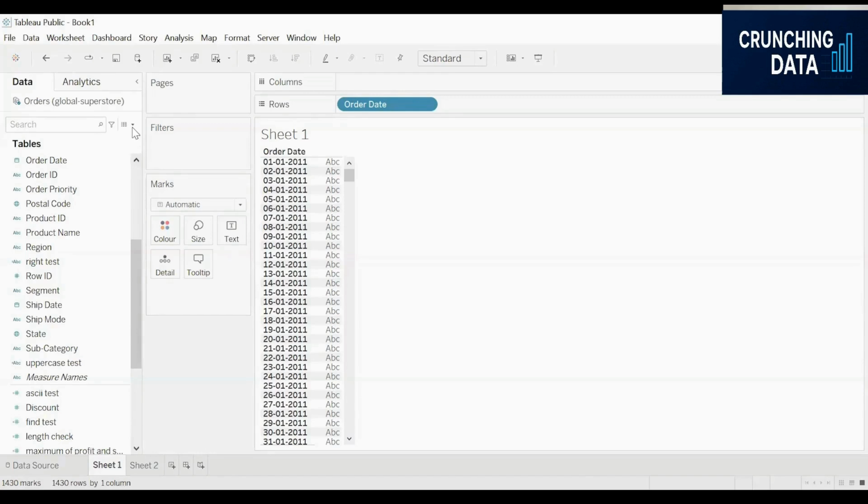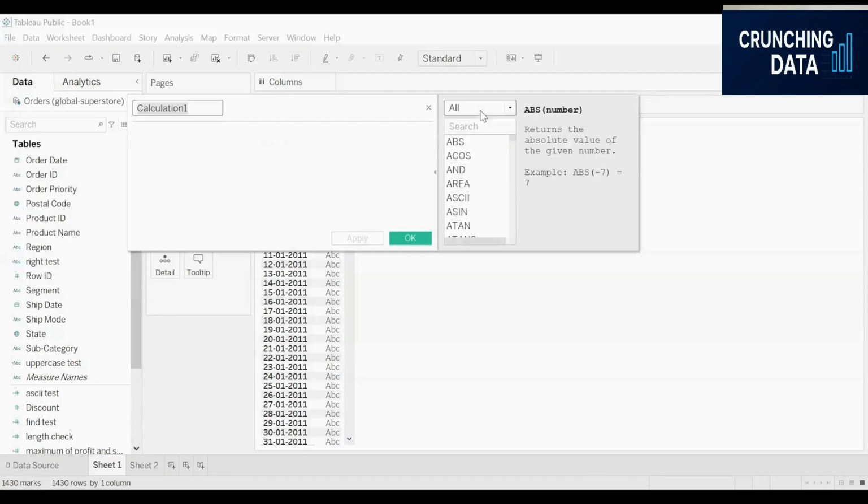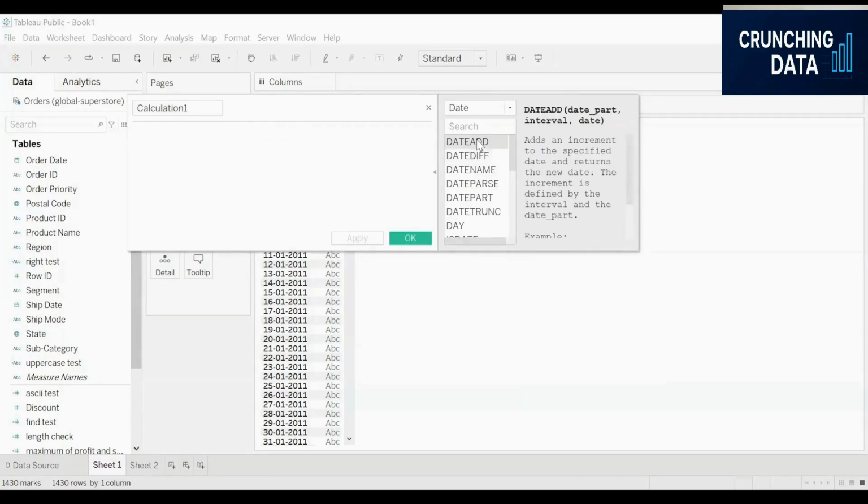So you'll go in the create calculated field. Over here, you will choose this date option and you will use the date add function. Here, the function's name could be month addition or date add test. I can give it as the date add test. In the date add function, it requires you to give the date part, interval, and date.